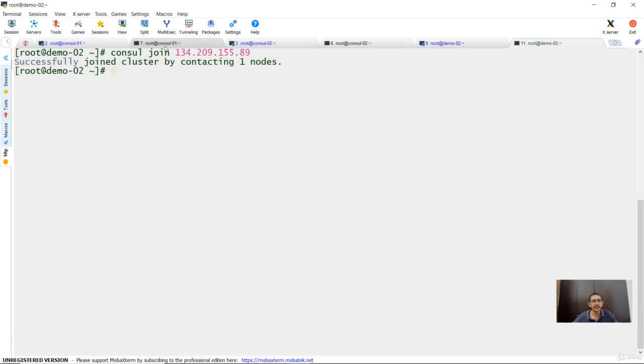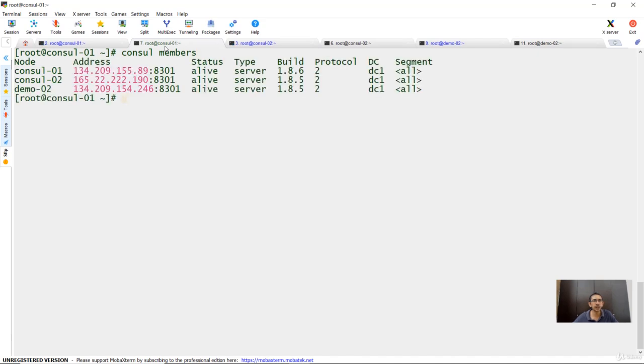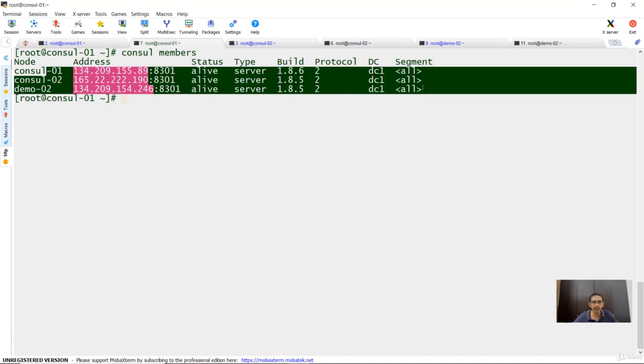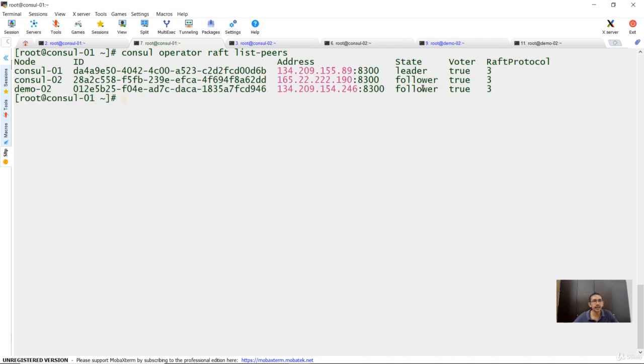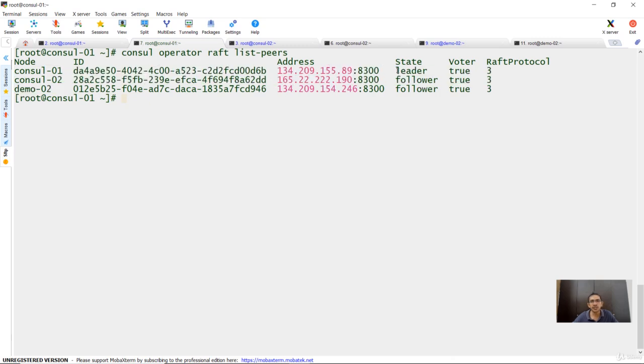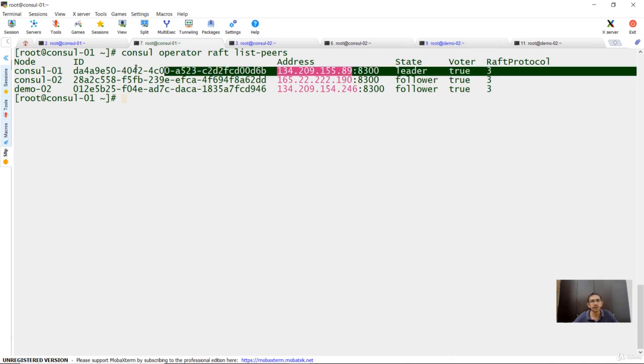So going back to the second tab of Consul 01, if you do a Consul members, you should see all the 3 servers are part of the cluster. And if you run a command of Consul operator raft list-peers, it will give you the list of the servers. It will also show you which among the servers is a leader and which is a follower.